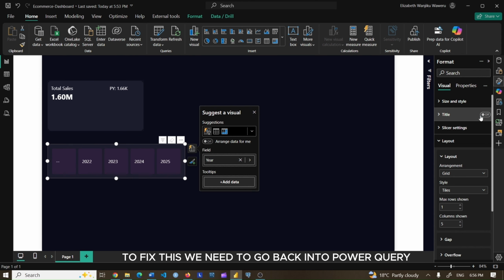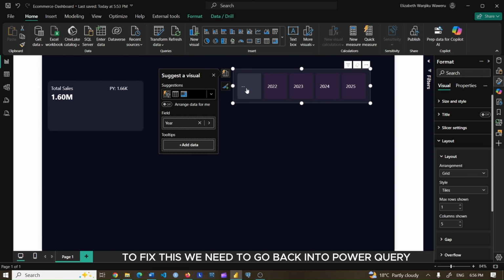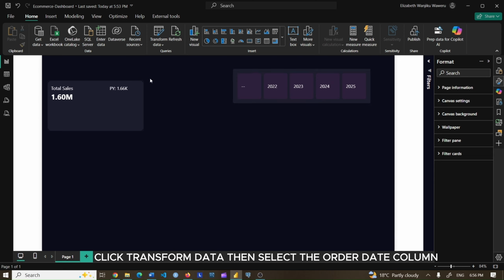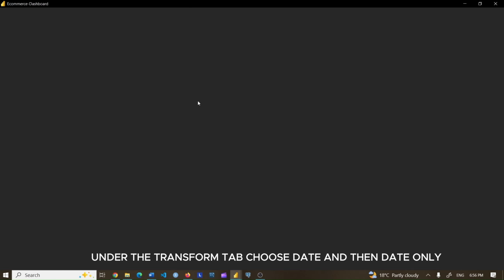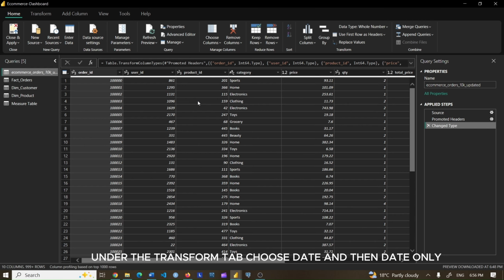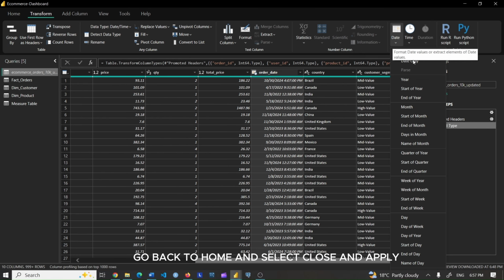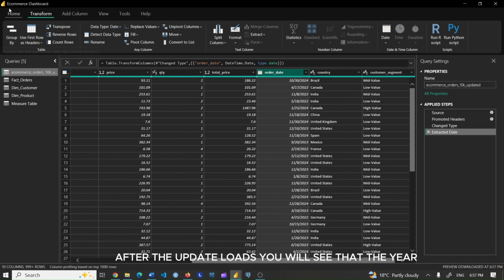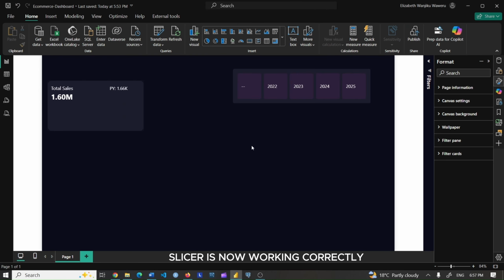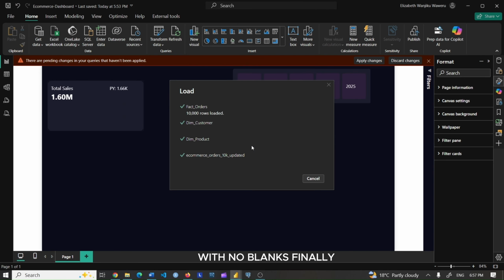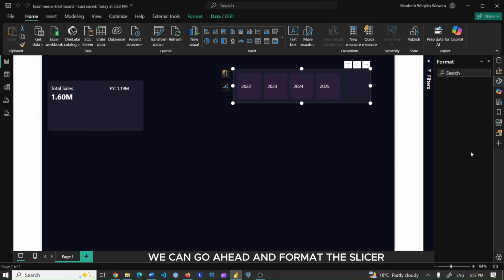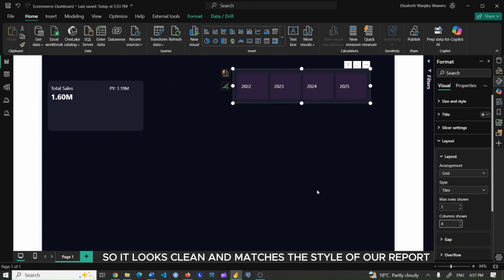To fix this, we need to go back into Power Query. Click Transform Data, then select the Order Date column. Under the Transform tab, choose Date and then Date Only. Once that is applied, go back to Home and select Close and Apply. After the update loads, you will see that the year slicer is now working correctly with no blanks. Finally, we can go ahead and format the slicer so it looks clean and matches the style of our report.